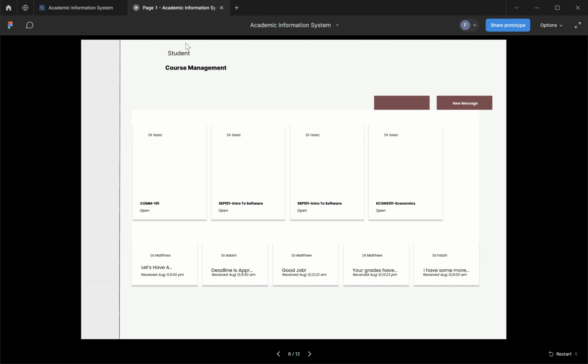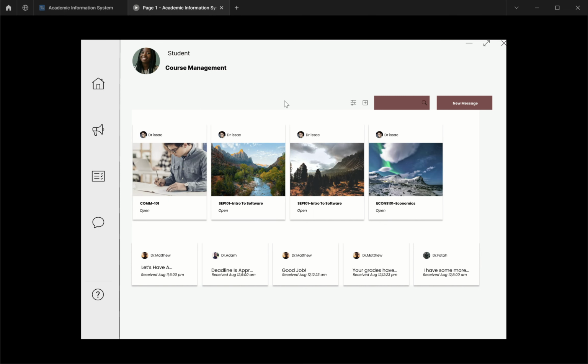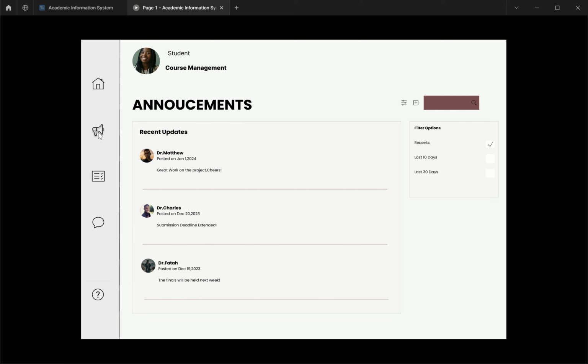It's pretty slow for some reason. Figma. Okay, so this is the home page. The announcement page for the student, as we know, they can't post any announcement, so it would just be the recent announcements. For example, there are filter options over here as well. Right now the recent option is selected in filters, so it just shows the recent announcement that the professor gave for a particular course.